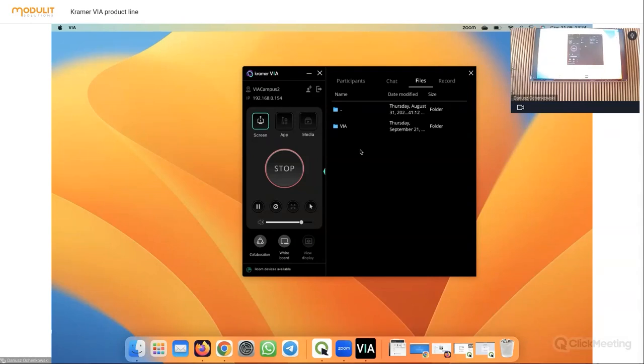VIA has 128 gigabit storage, so you can just store some files directly on VIA, and everyone who's connected to VIA can have access to it, or maybe someone will want to remove the access for the participants so no one will see it. We can also do it.